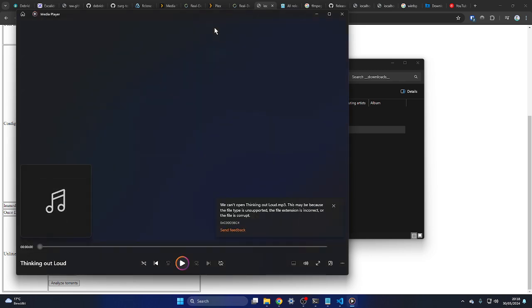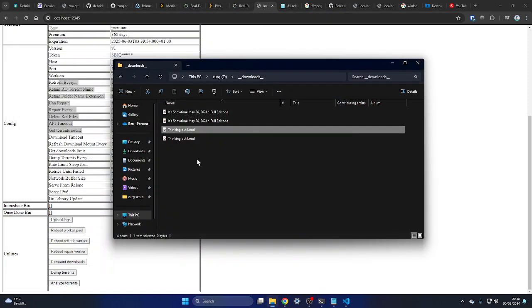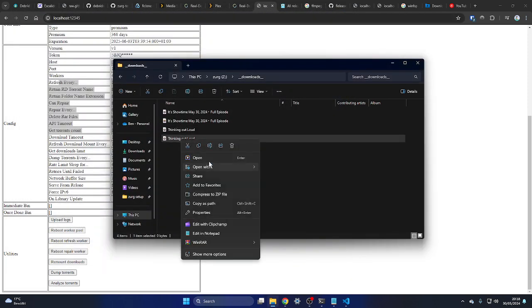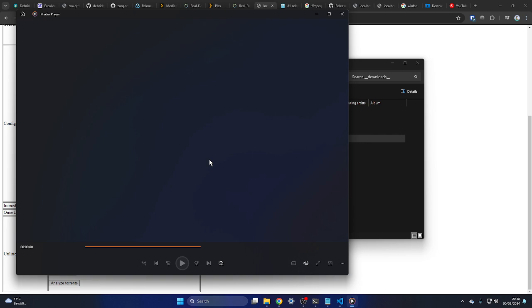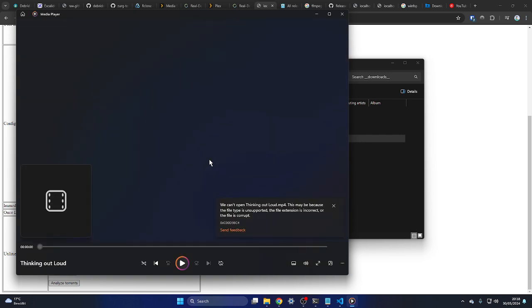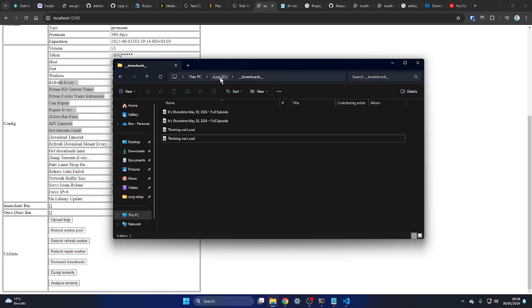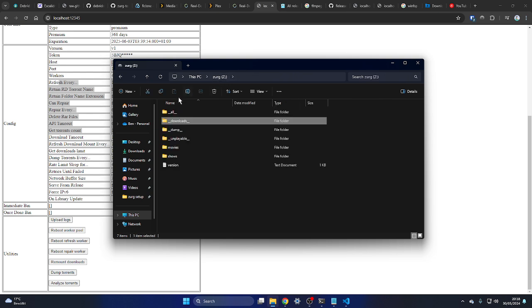One is MP3, one is MP4, I suppose. It says this may be corrupt. So yeah, I don't know why the MP3 is corrupt. Both of them are corrupt. Probably that's something on Zerg, not on the file itself. I need to check that.